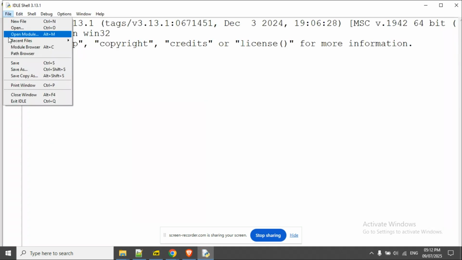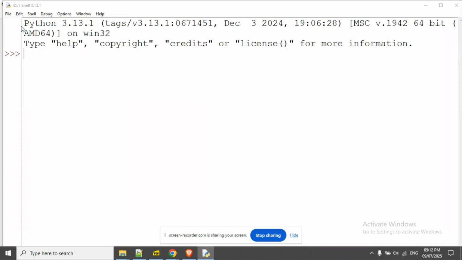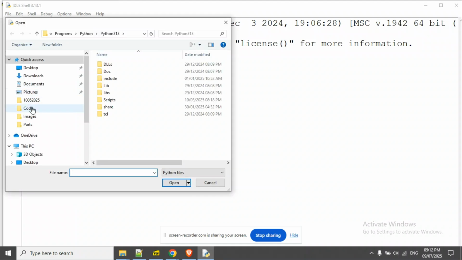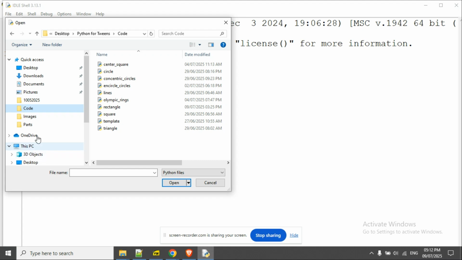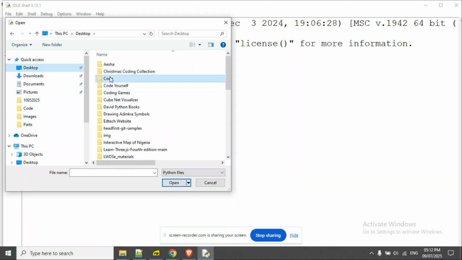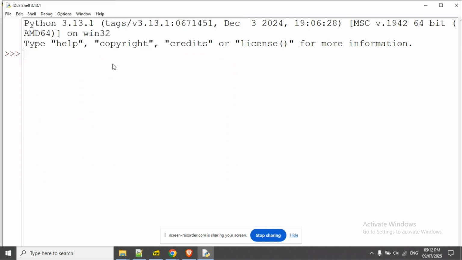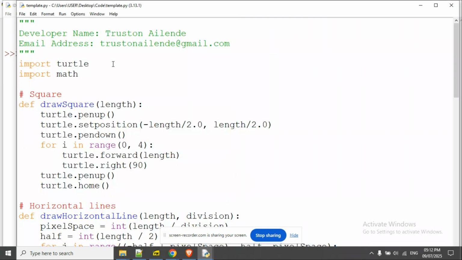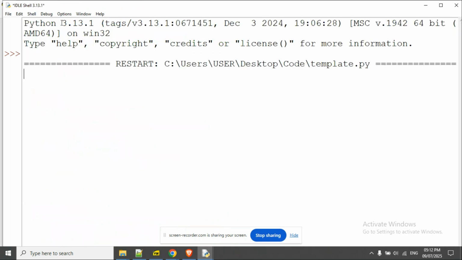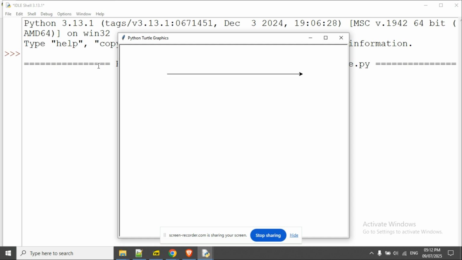Now say file, open, go to code, okay, not this one, go to the one on the desktop, code, template. Now when we run the template, please do not be scared by the code. It's going to be like training wheels.